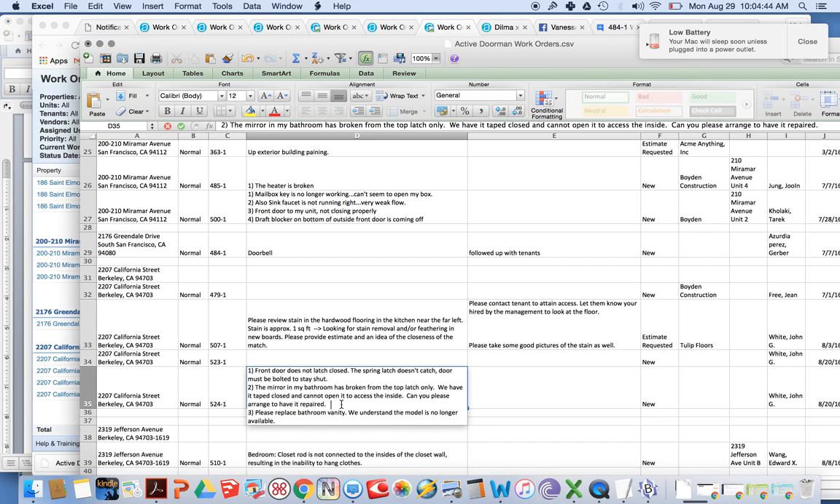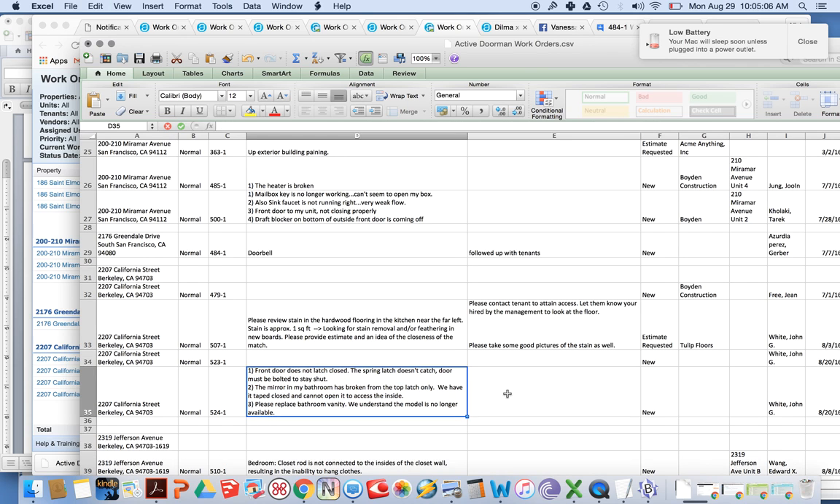Taking out any unnecessary information just for the repair. We have taped it closed and cannot access the inside. That's not related to the repair. So I'm consolidating all this down. This no longer available model might be relevant. Okay, we can copy all that.